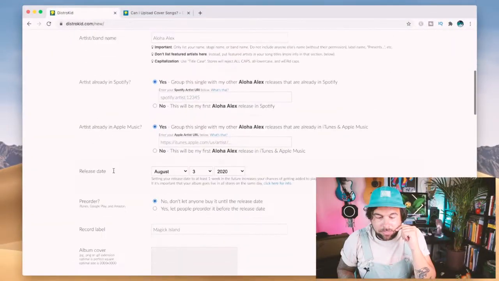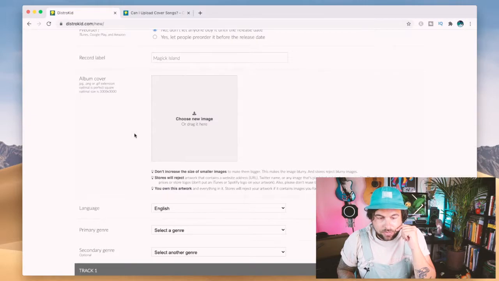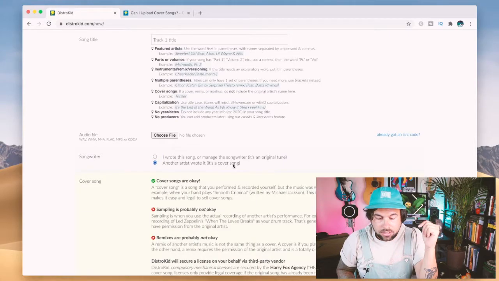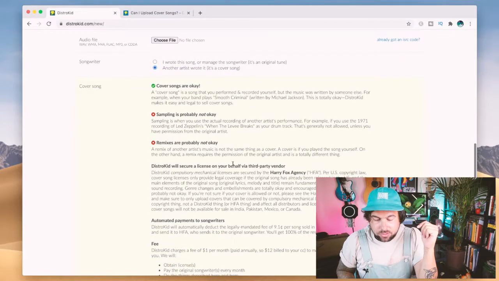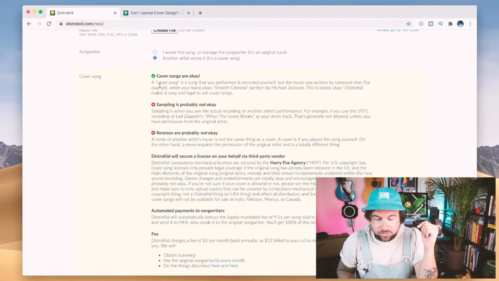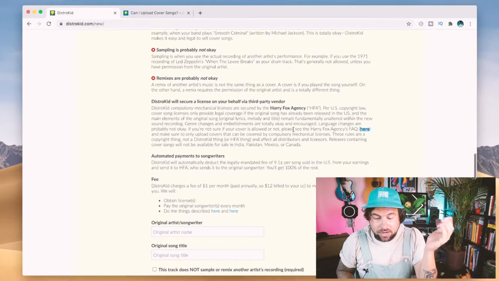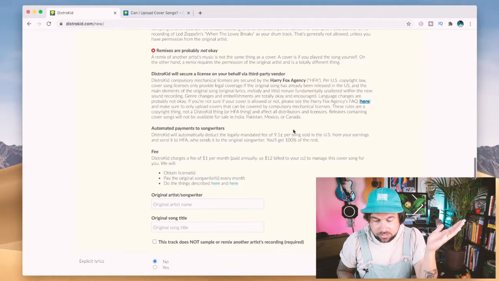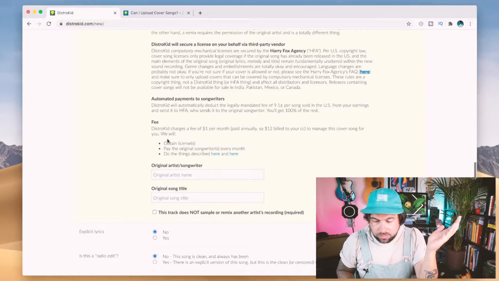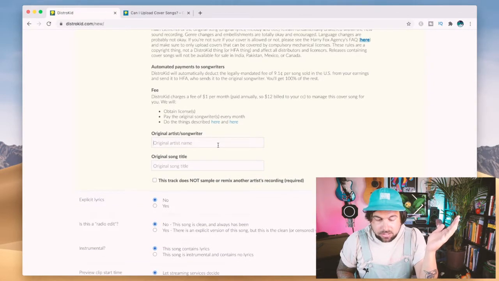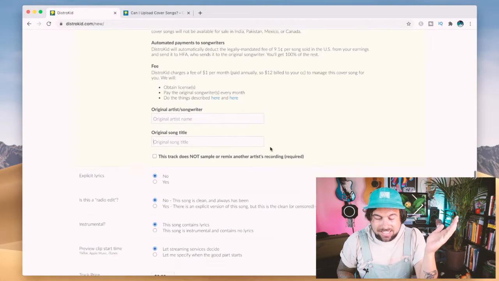Now I'm back in this upload section, and if you come down here to the part where it says songwriter and you click "another artist wrote it," it's going to pull down this little drop down menu and show you exactly how they're going to get it. They're going to go through the Harry Fox Agency, but you're not going to pay $100 like my band did. They're going to do all of it for you, and you're only going to pay $12. So you just pop in the original artist and then the song, and it's that simple.